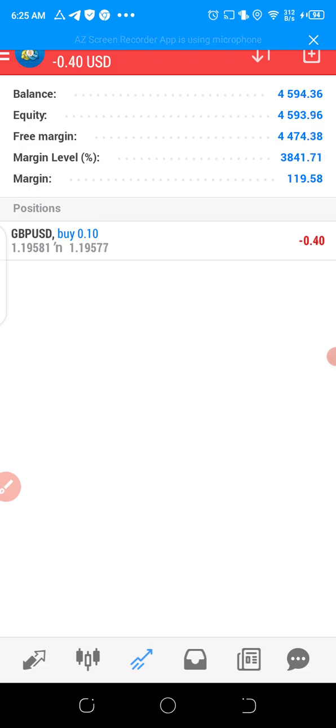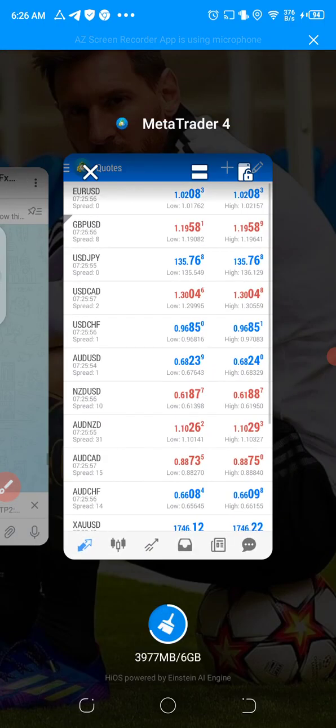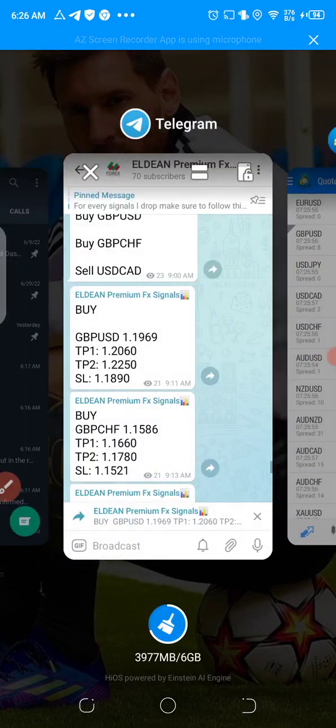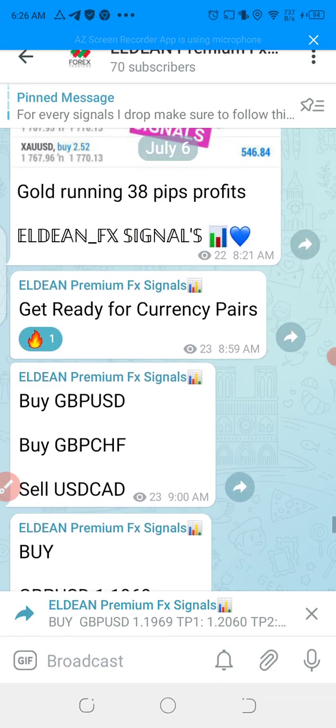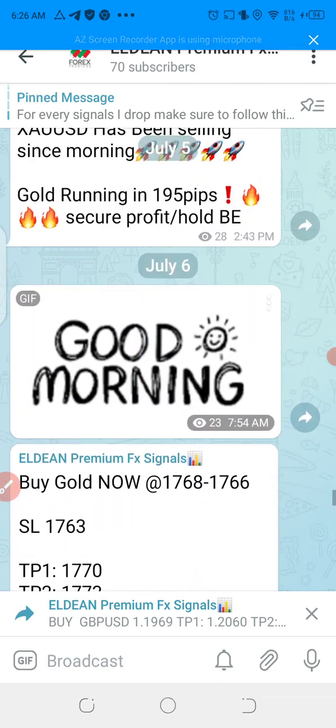Let me show you another way on how to enter or copy our trade. Let's say a sell order is given. So you just come here, you check the group. Okay, let me use an example of where I actually gave a sell order.